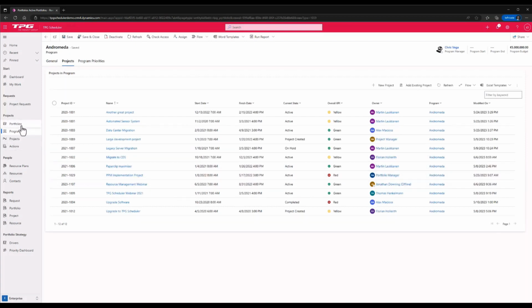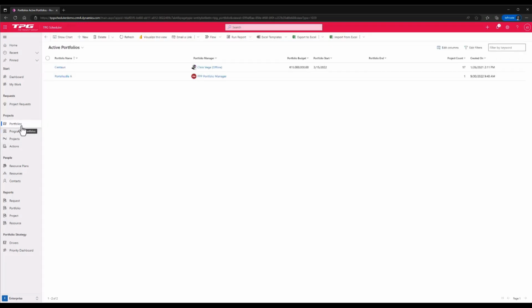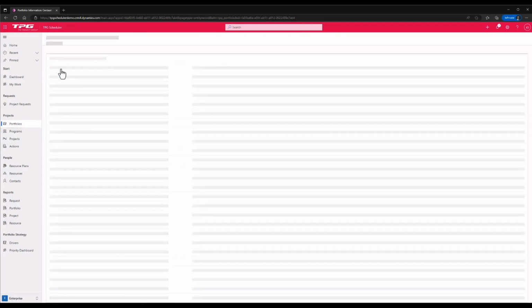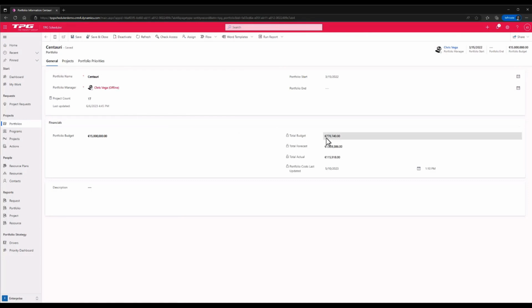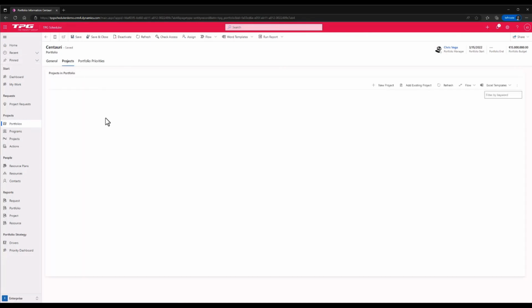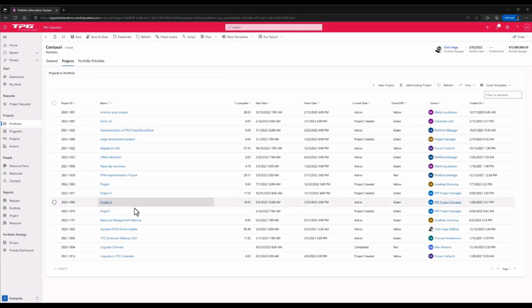Again, it's exactly the same with portfolios. If I this time come from the portfolio, and I know which one it's part of, the Centauri portfolio, again we've got some information which has been aggregated here. And if I click on my projects, we can see that we have a list full of projects, and there's our project we've just been working on.